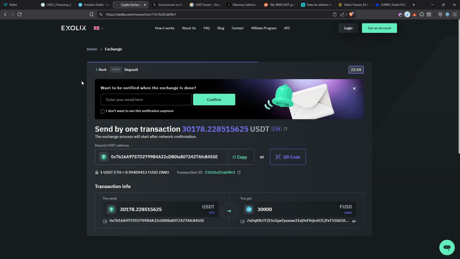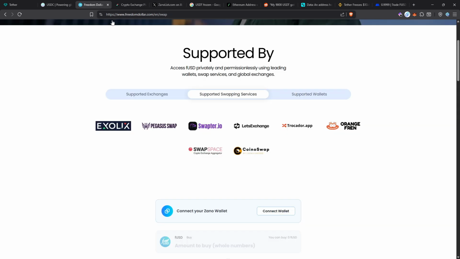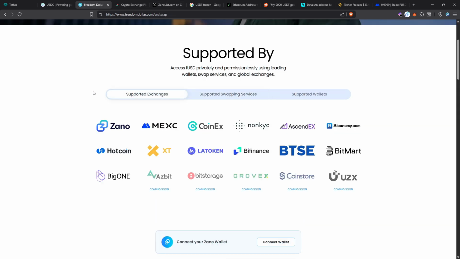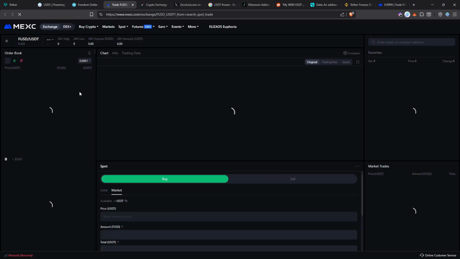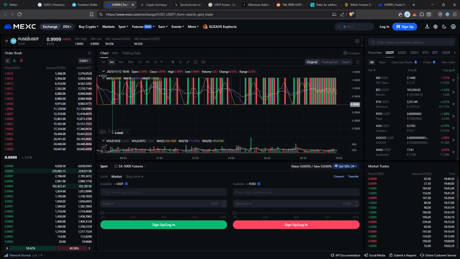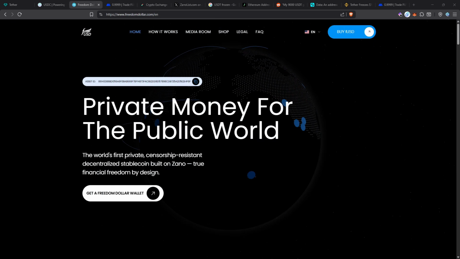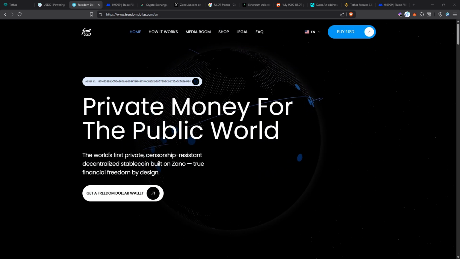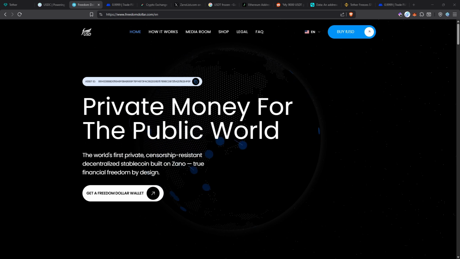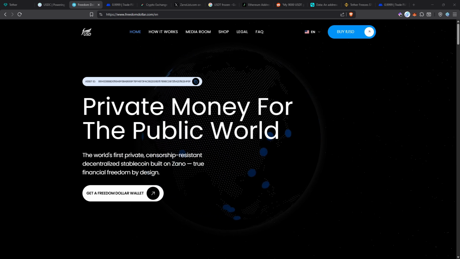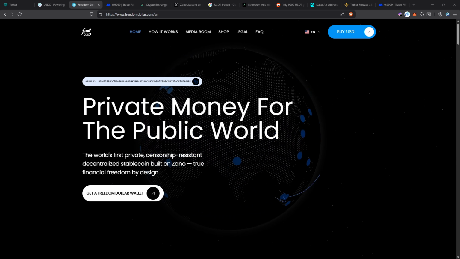If you are using an exchange, Freedom Dollar is listed on multiple exchanges already, as you can see here. I'm going to go ahead and use Lexi. They have a pair right here, fUSD to USDT. And I'd go ahead and swap them and exchange right here. And that's it. That's how simple it is to swap your centralized stablecoins for a private, unfreezable, and censorship-resistant alternative.